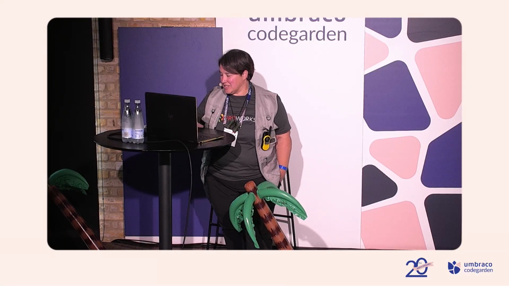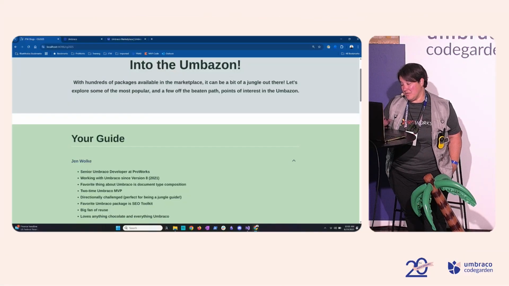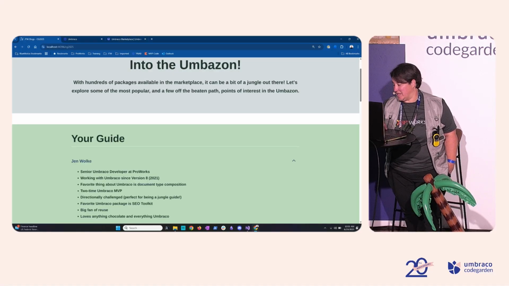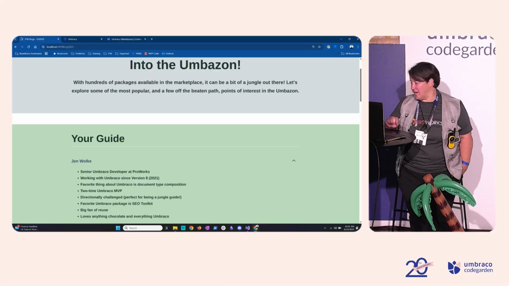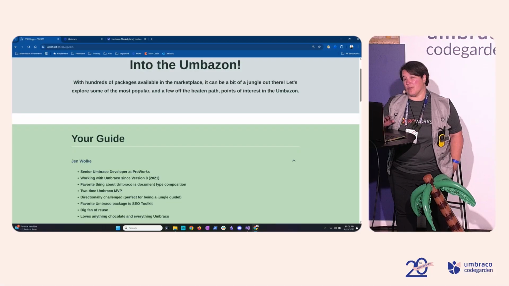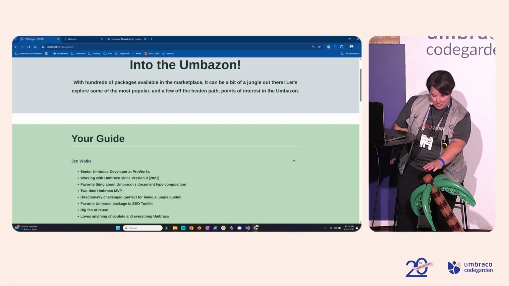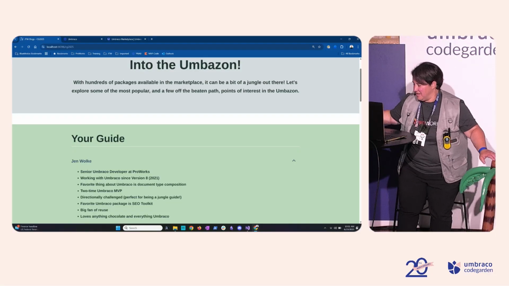With hundreds of packages available, it can be a bit of a jungle out there when it comes to navigating the Umbraco marketplace. So today, I want to take you on an adventure and show off some of my favorite places in the Umbazon. We have the beautiful Umbazon up here.